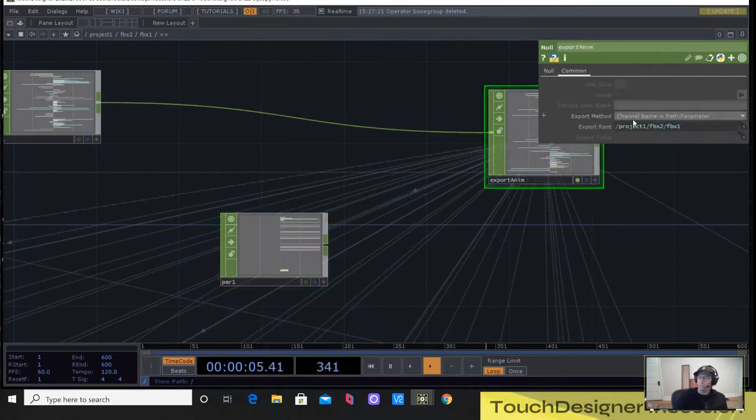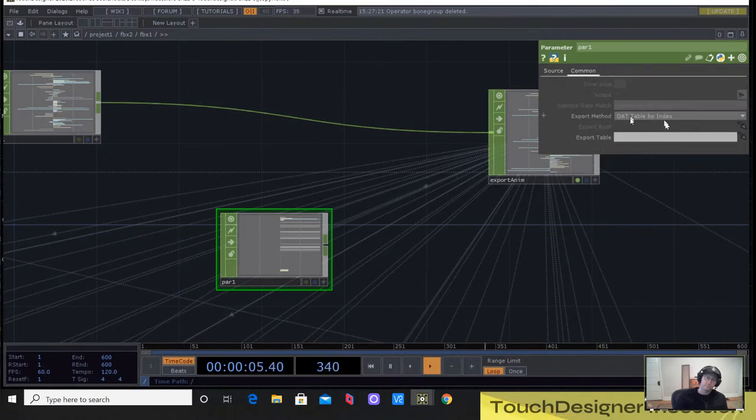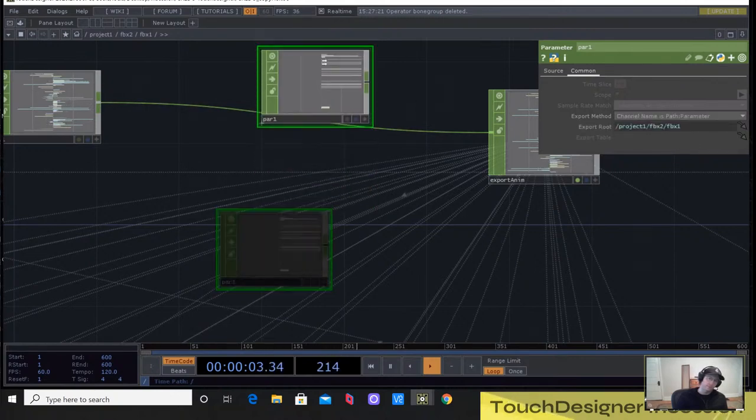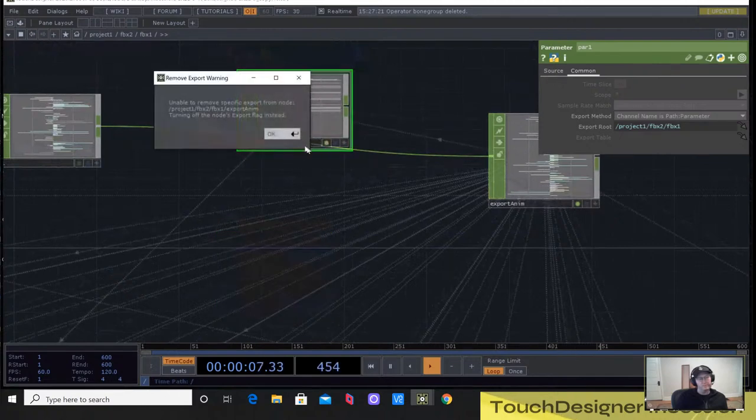Also on the parameter page itself, on the common page. Yeah, and then export method would be not that table, but channel name is path parameter. And now you could click the export flag, the little green thing, and it would be unable to remove because it's already being exported to. So now it's trying to export to all these parameters.